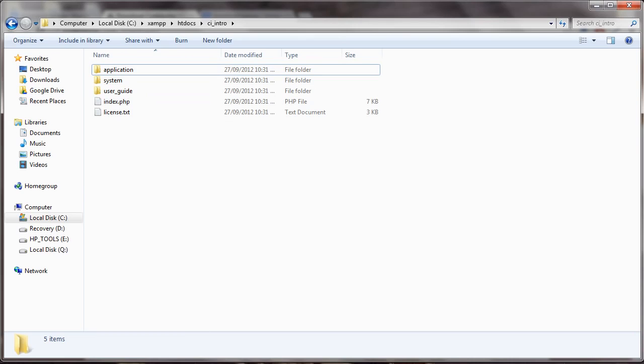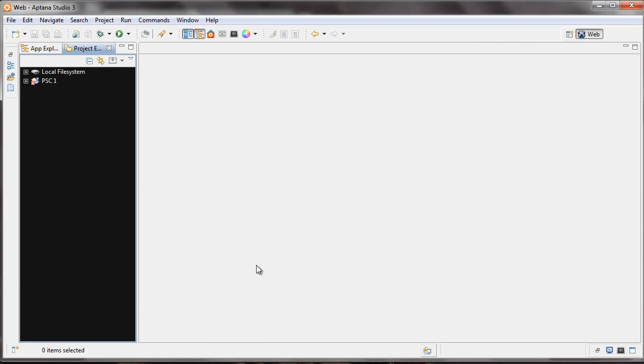The next thing I'm going to do is I'm going to open up Aptana. Now what we want to do here is we want to create a new project inside Aptana, and it's going to show all of our CodeIgniter files in here. So when we edit here, it's going to edit those files, and then we're going to be able to open up in the browser and see our changes immediately.